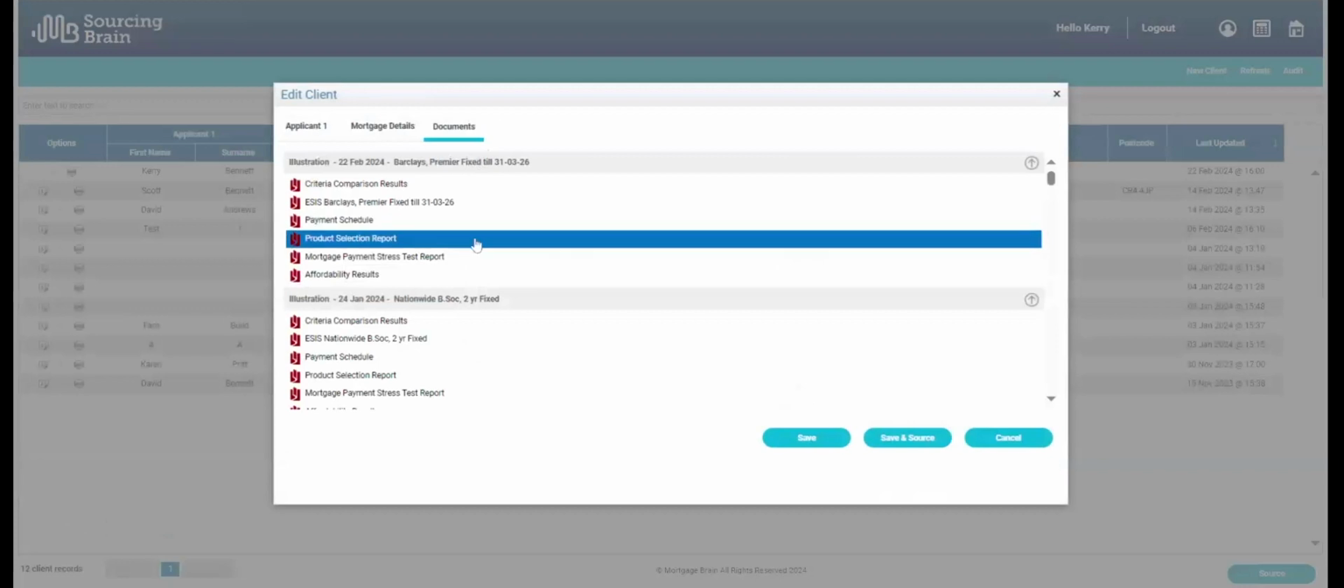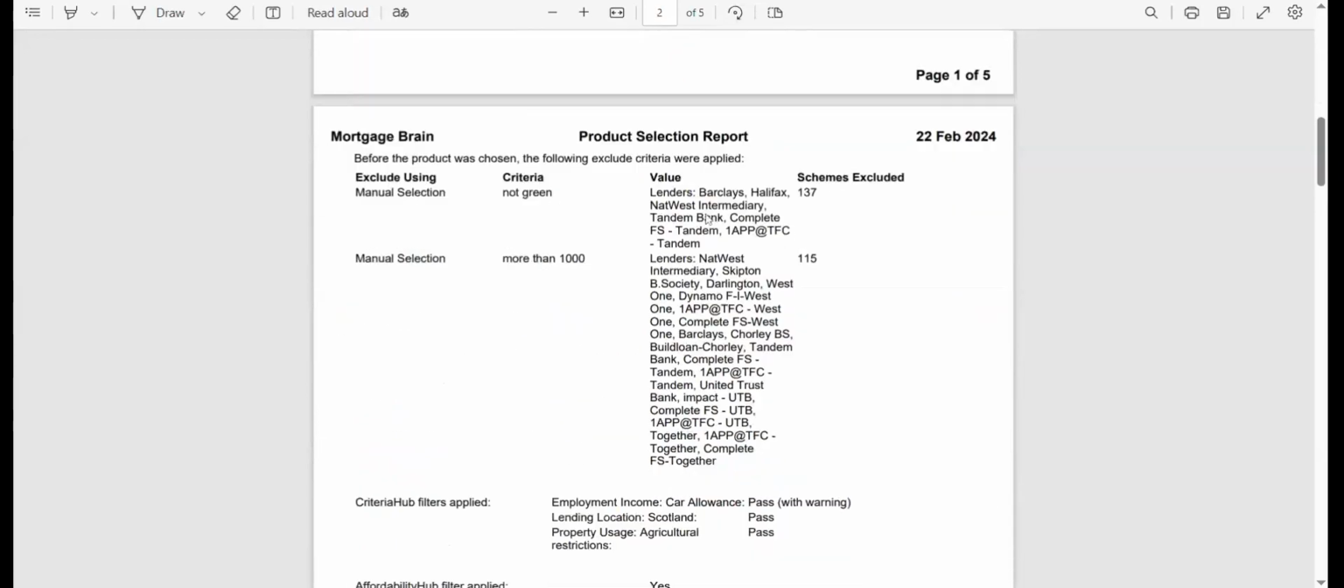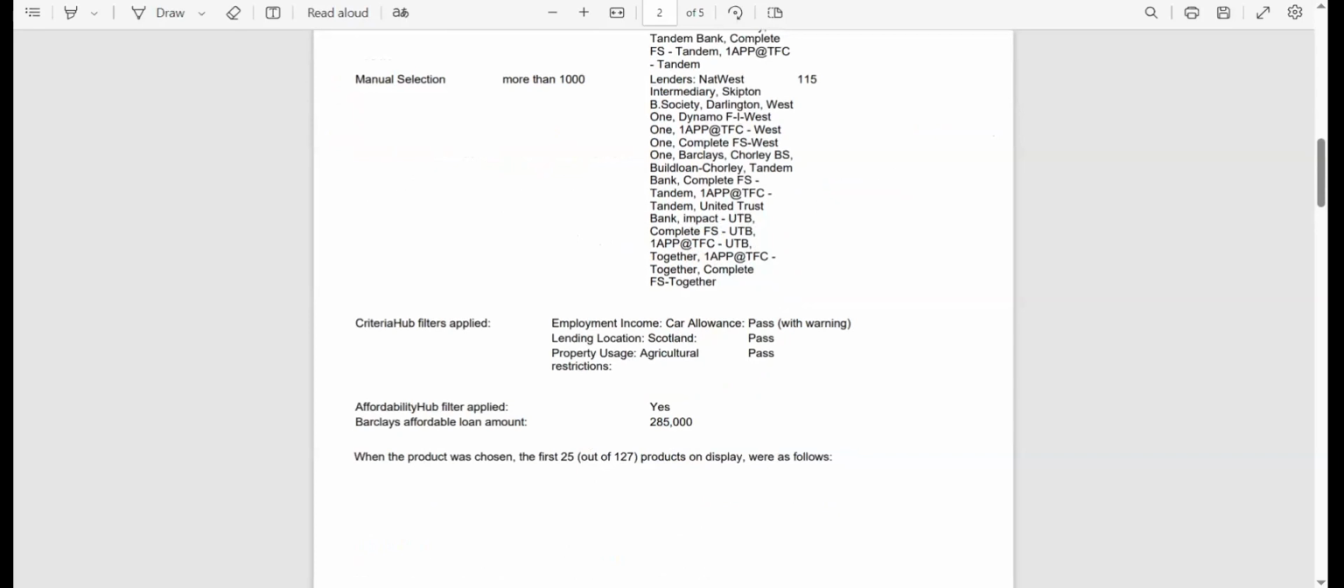So if we click into the product selection report as an example, if I scroll down slightly, I just want to show you where that text has pulled through to. So we can see here the text relating to those green products and also relating to the product fee of greater or equal than £1,000, a list of the lenders that have been discounted along with a total number of schemes. Scrolling down slightly further, you can see here the criteria that we've searched for, and on the right, if it's passed or passed with a warning. And again, at the bottom of the screen, the total value based on the affordability search that we done.